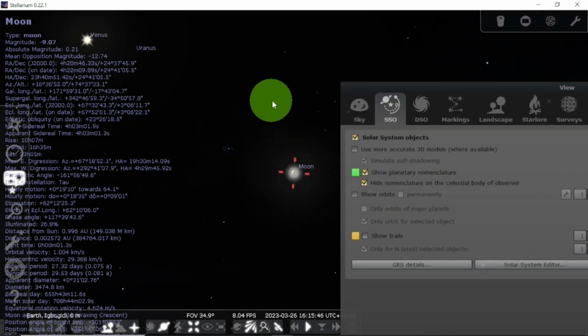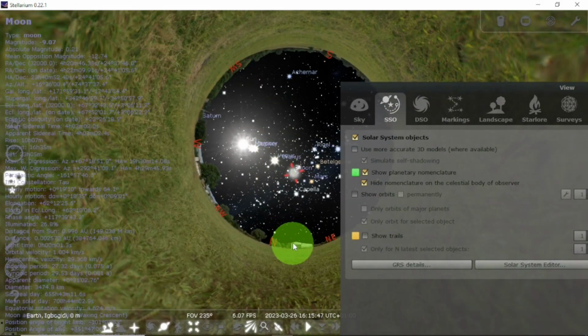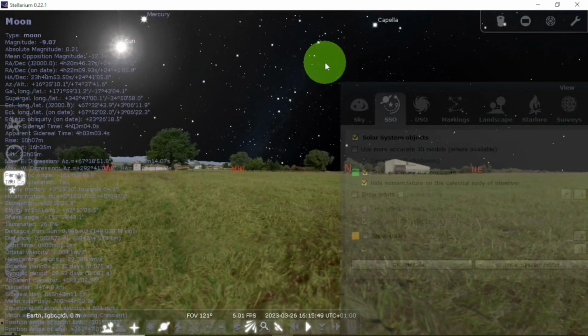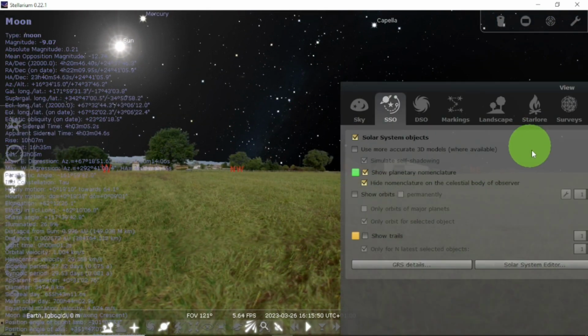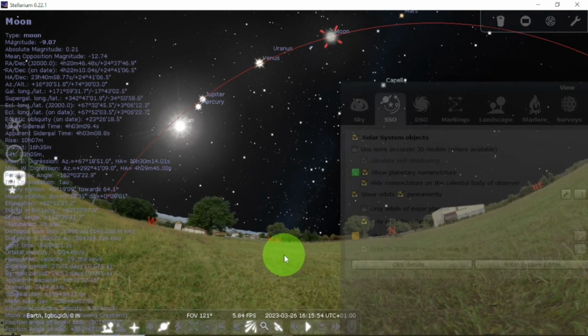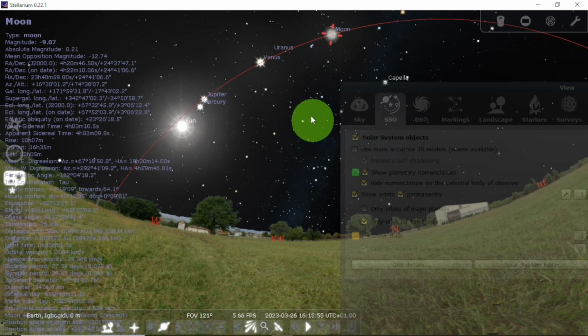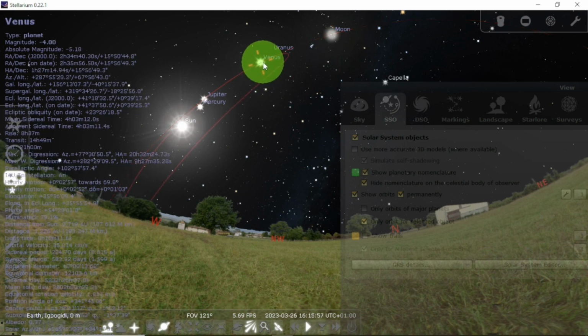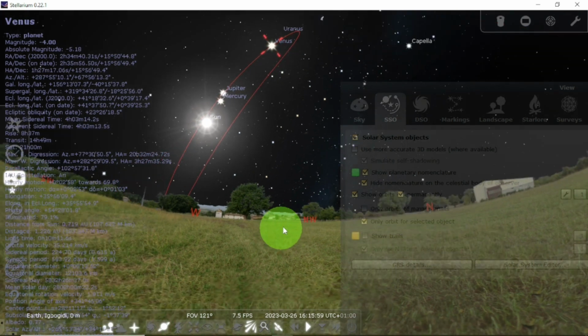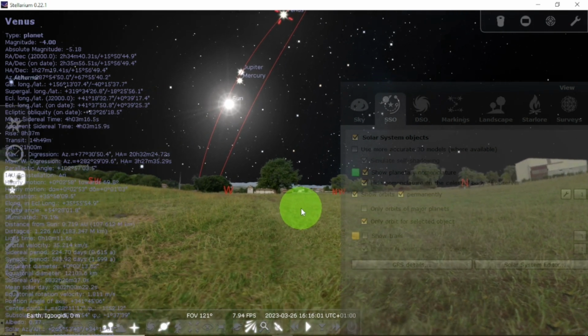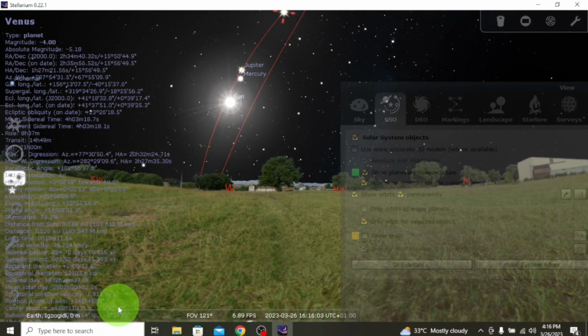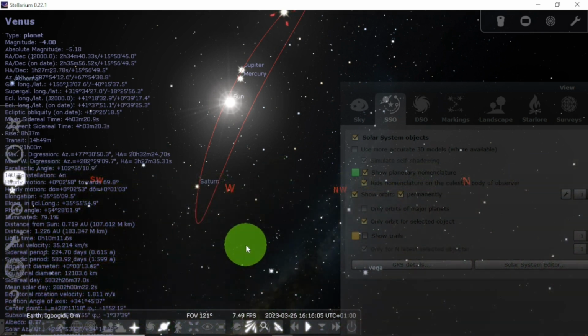Then we have show orbits. You want to see the orbits of these planets around the sun. Show orbits. So take this one also. Any object that you click, the orbit will come out. If I click on Venus, it will show me the orbit around the sun. Let me remove the ground again. So this is the orbit of Mercury.